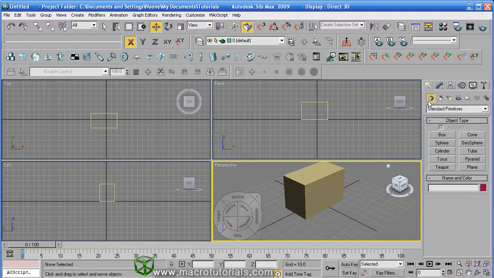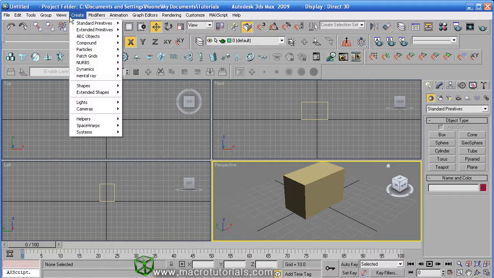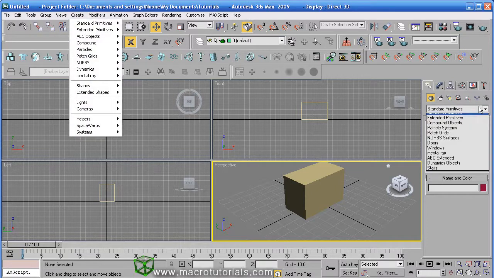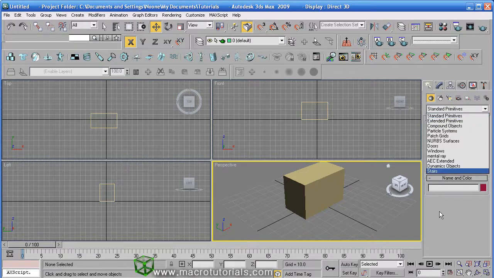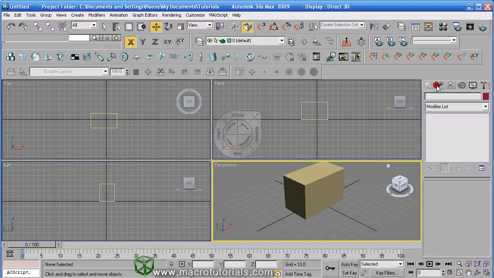These have the same tools that you find in the button Create of the menu bar, but in another order, but it's more accessible and simple to use. The second tab is Modify.